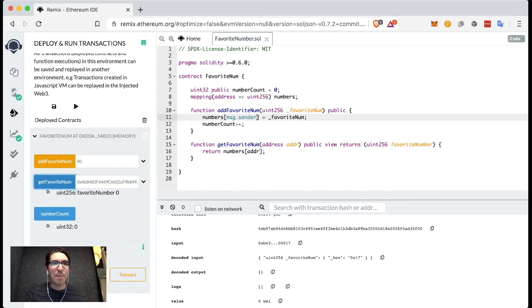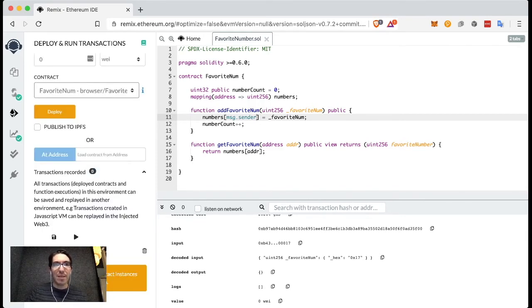But there's a problem with this. What happens if we say that you can't choose a new favorite number? Once you decide a favorite number, it's always going to be there. We also want to make sure that somebody can't accidentally set a number as 0 when we want it to be a positive number. So now we're going to add the require statement.